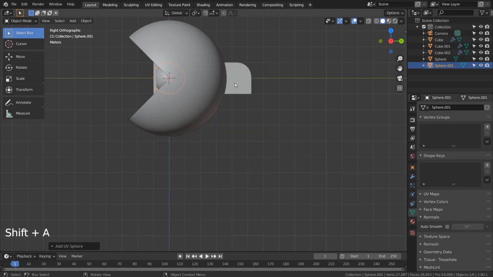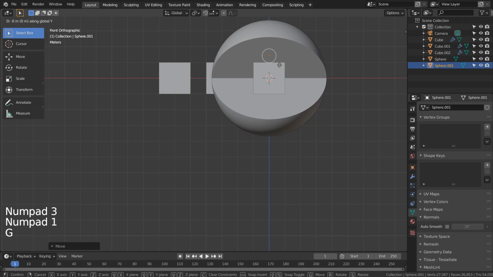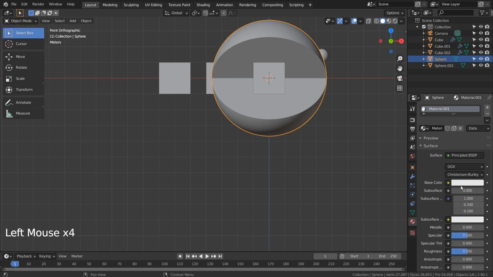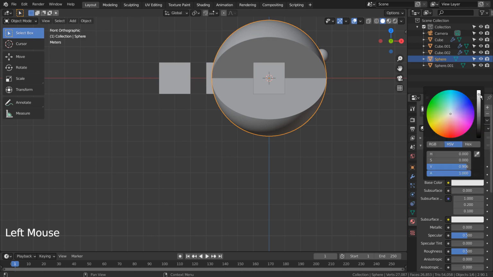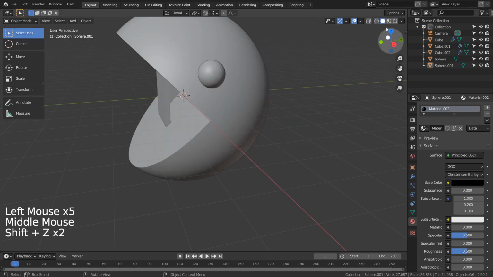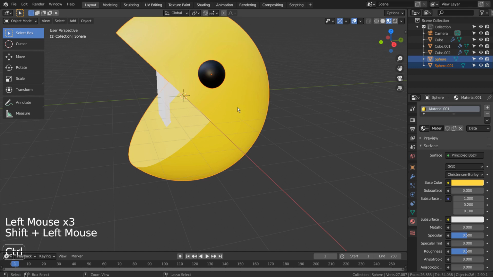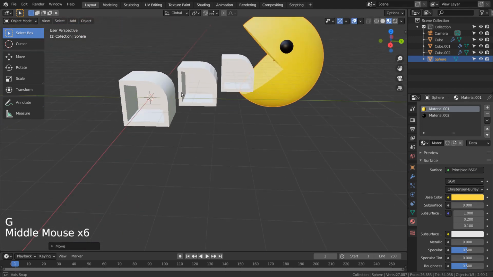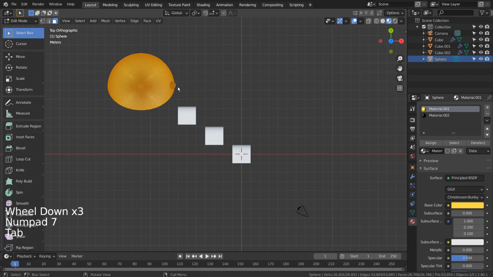Let's create the rest of the character. Shift-select both meshes, and Ctrl+J to join. The eyes need to be mirrored.